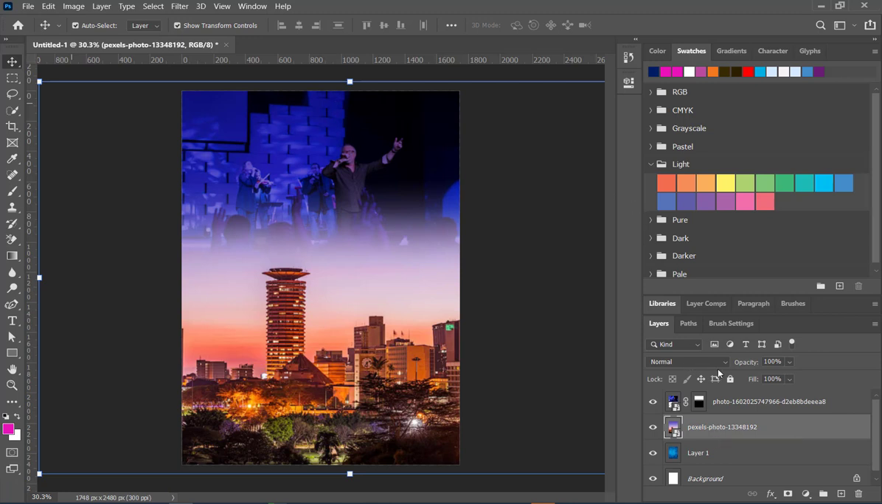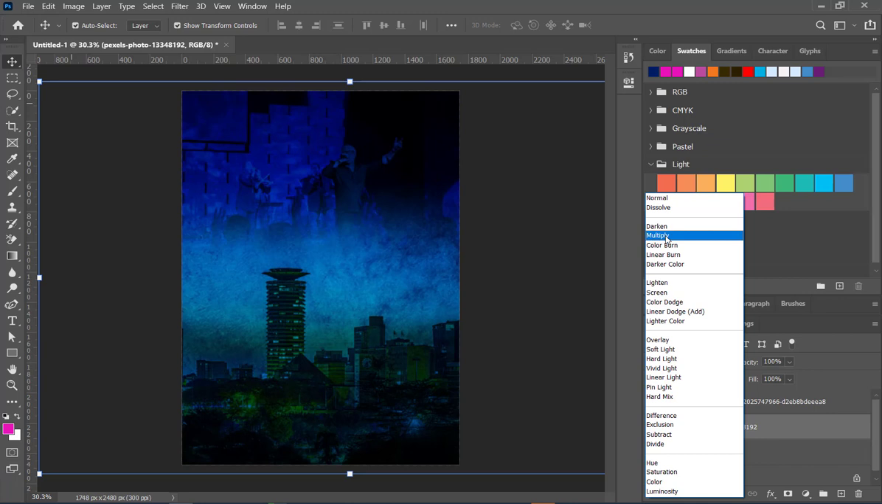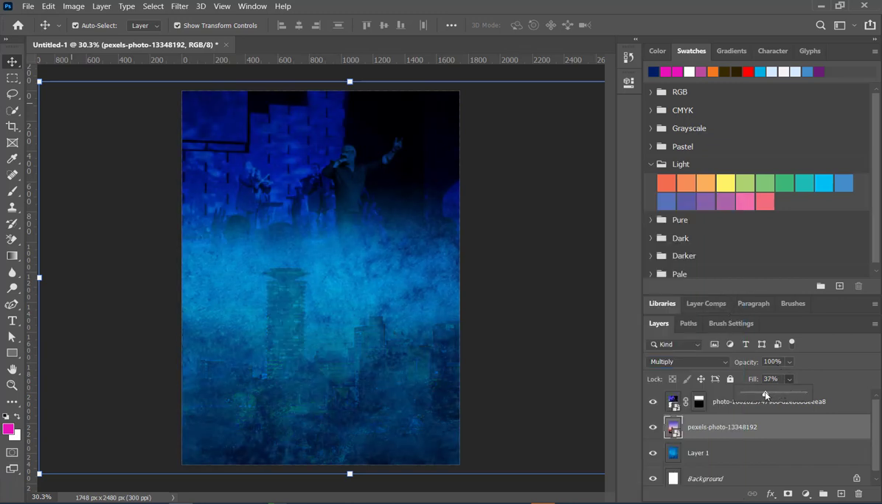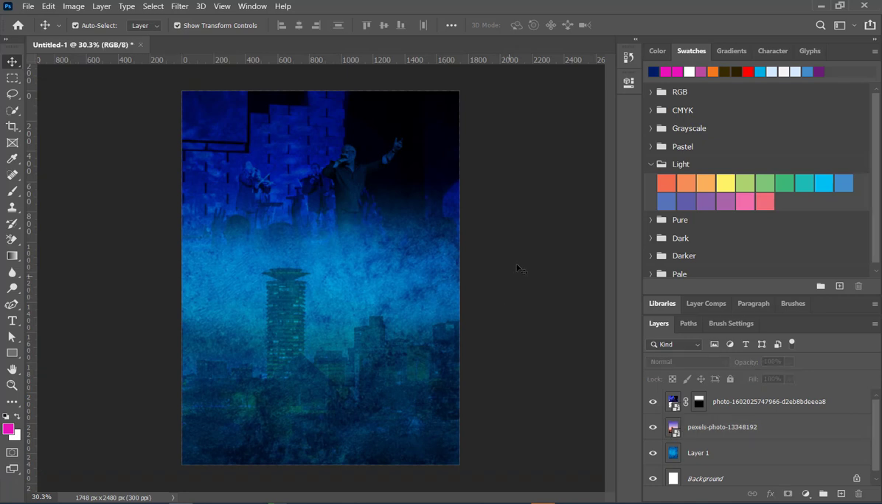So I'll come right here. Let me try multiply. Then I want to reduce the fill. I think multiply will do for me. Yes, something like that. Then the next thing I'm going now to do is bring my images. So before I bring my images, I want to create some shapes that I'm going to use to mask the images. So right here, let me create my rectangle tool.